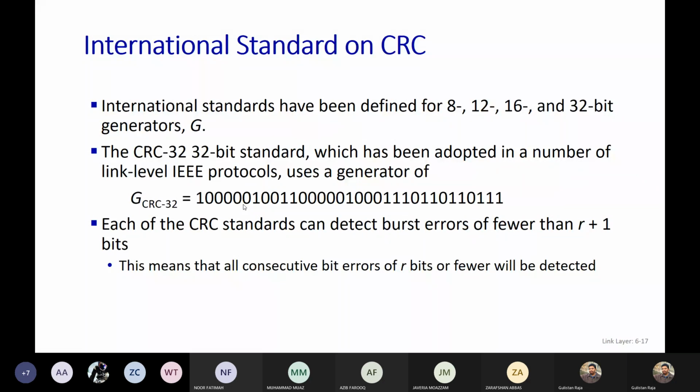As I told you earlier too, each of the CRC standards can detect burst errors of fewer than R plus 1 bits. It means that consecutive bit errors of R bits or fewer will be detected. So this was the last comment on international standard on CRC. This completes 6.2.